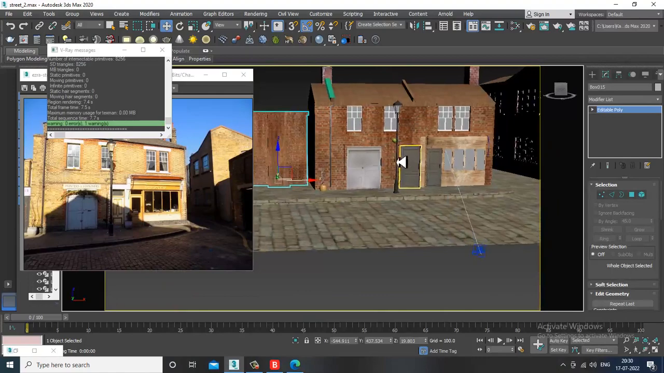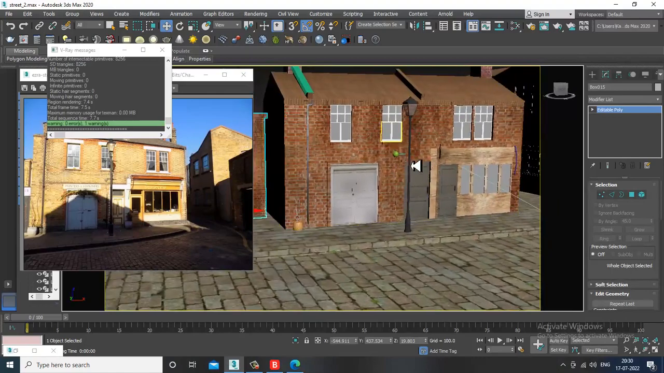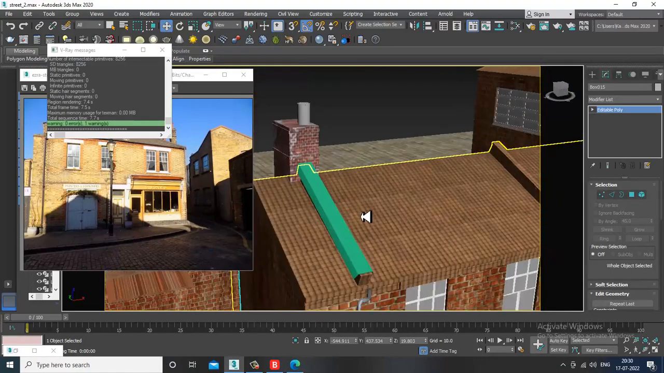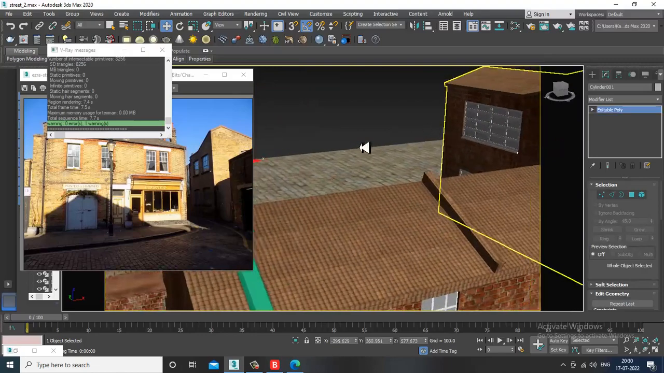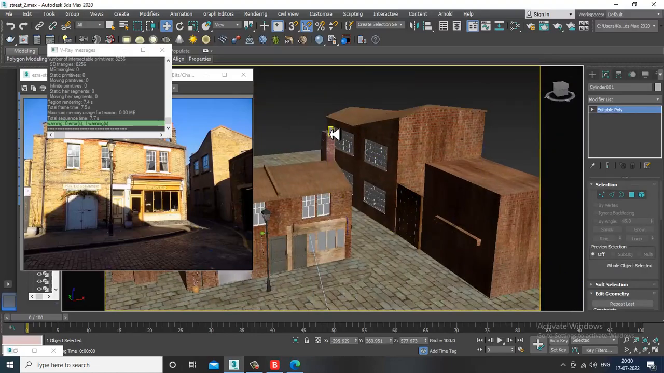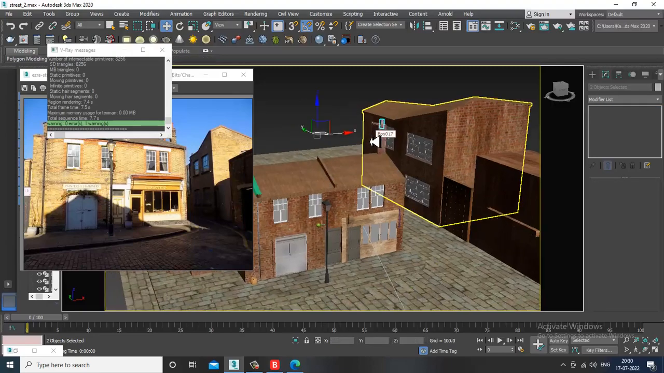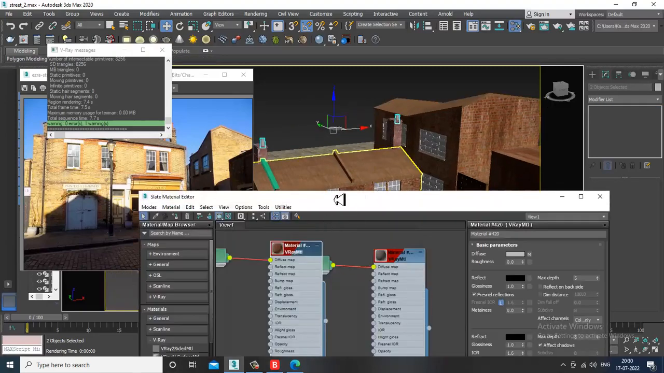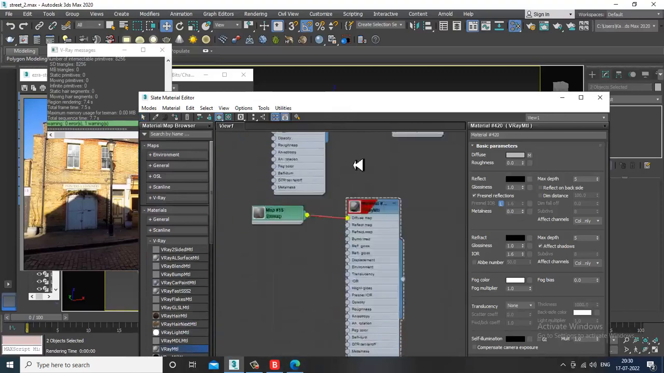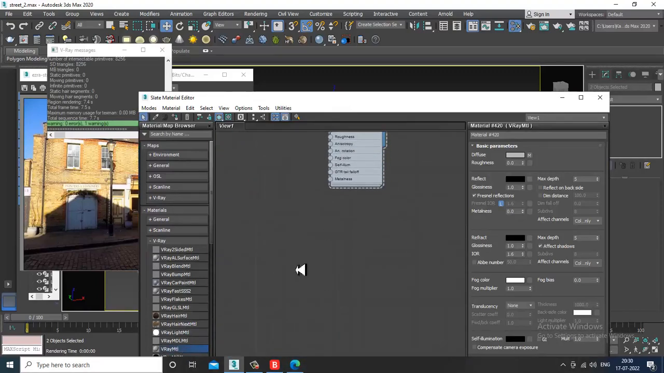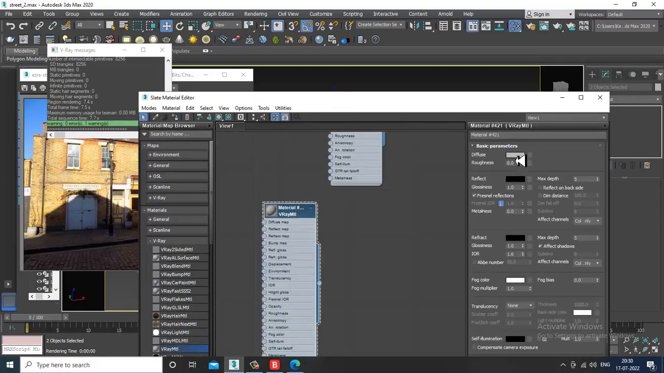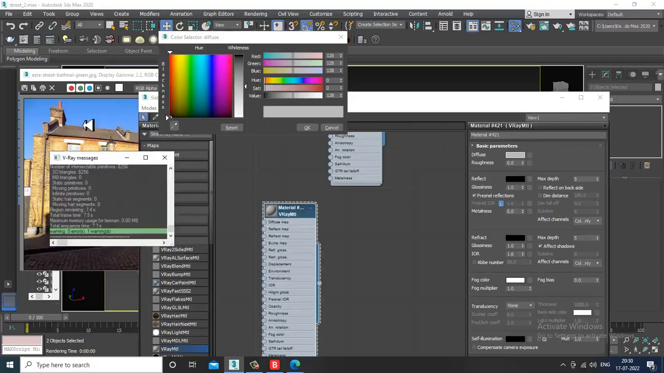So we can assign it in this way. So you can select this element and this element. So let's again go into the Vray material. So let's take a Vray material and let's just assign a color over here.